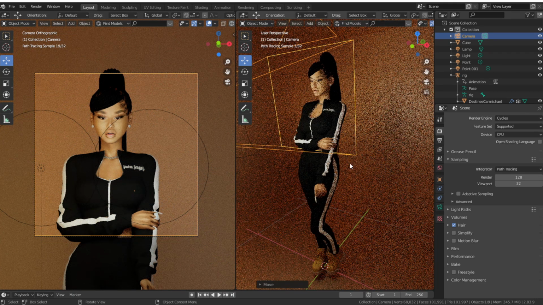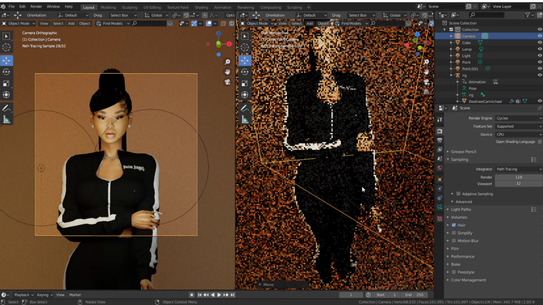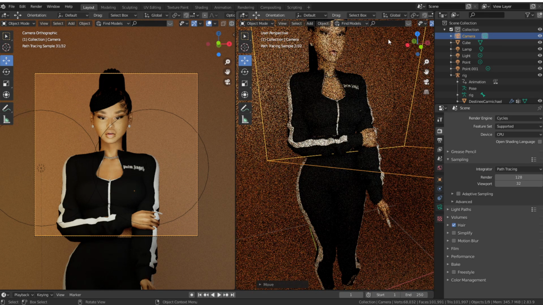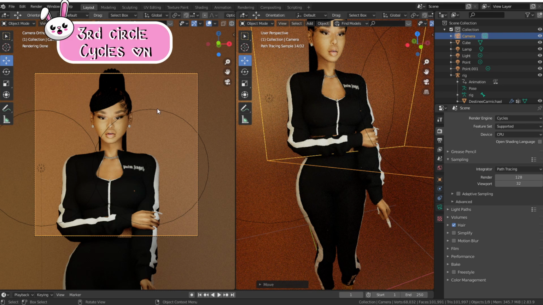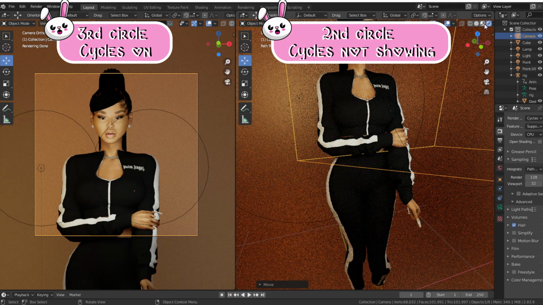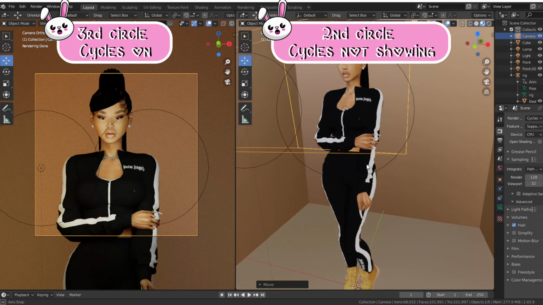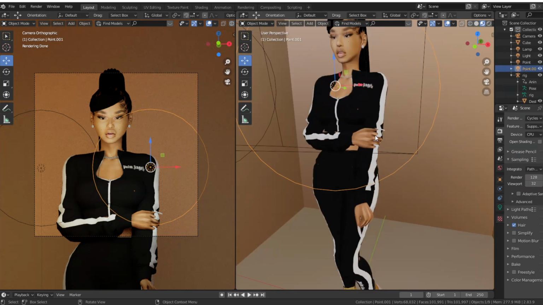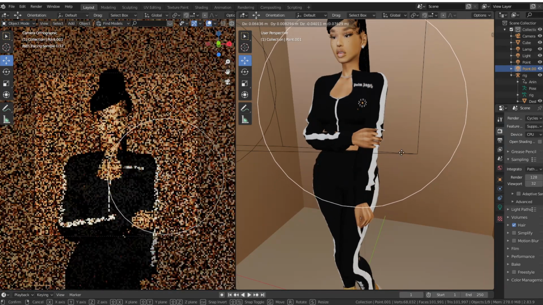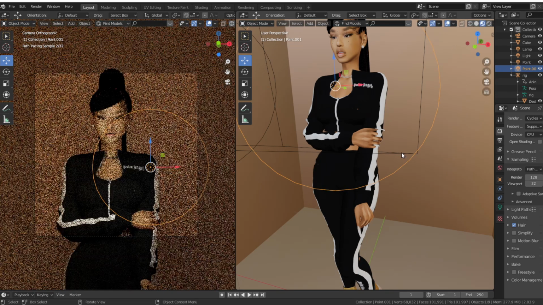If you notice that when I move in Cycles, everything is just blurry and noisy. Yeah, I don't like that. So this is why I like to have two windows. In one window, I'll have Cycles on, and I'll have it on the third circle. Second window, I'll have it on the second circle. So like I said, it doesn't show how the sim looks when it's rendered, but in the first window it does. So if I move something in the second window, it moves in the first window as well, but then I can see how it looks, if that makes sense. I don't know if it does, but I hope it does.